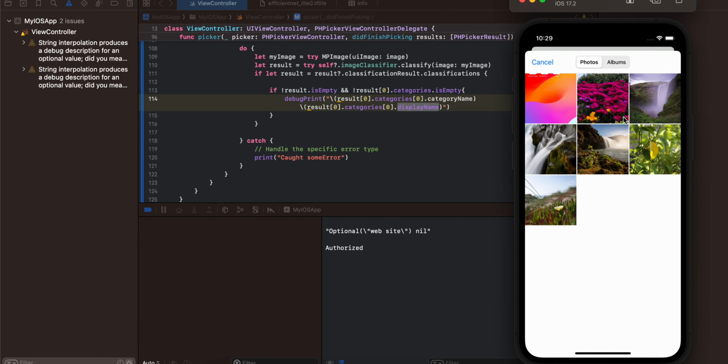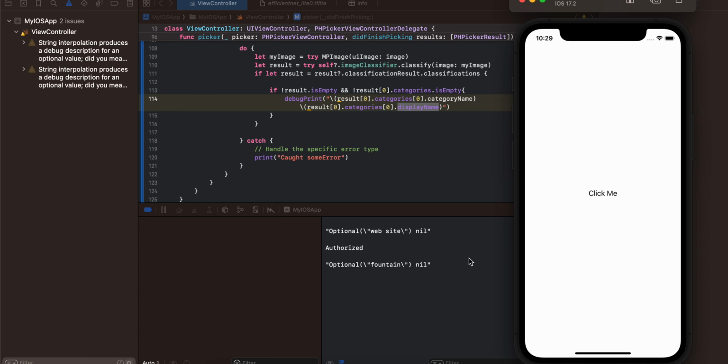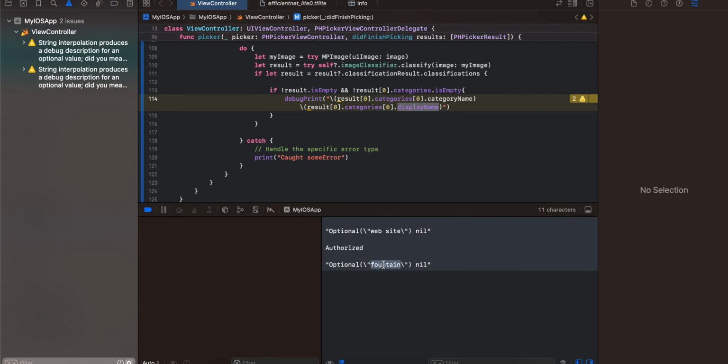Similarly, I can try this photo as well. Here you can see it tells us it is a fountain. So yeah, let's see how to do this.